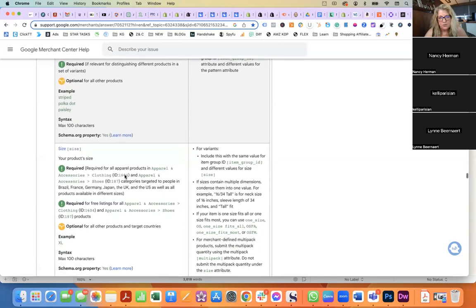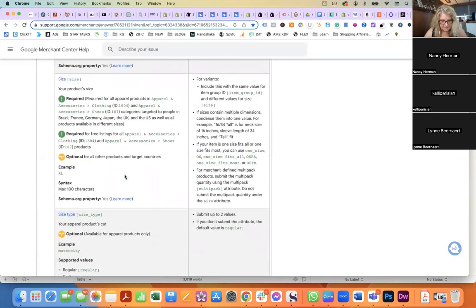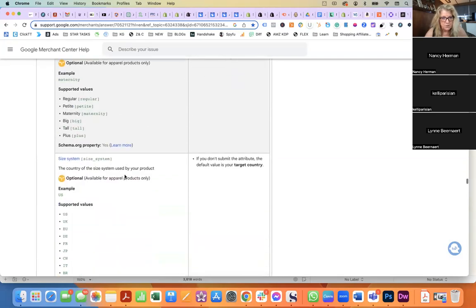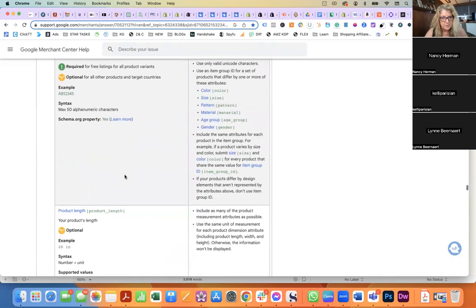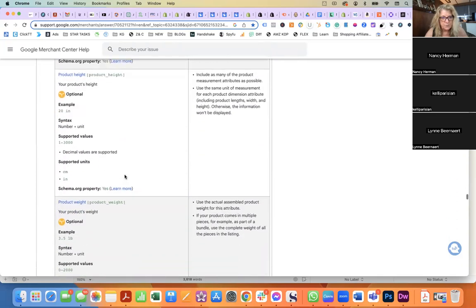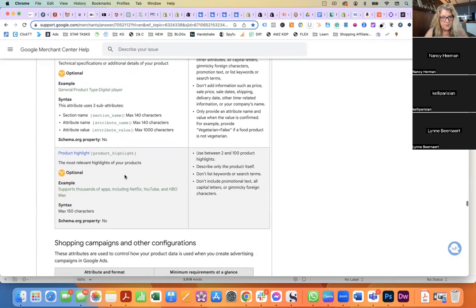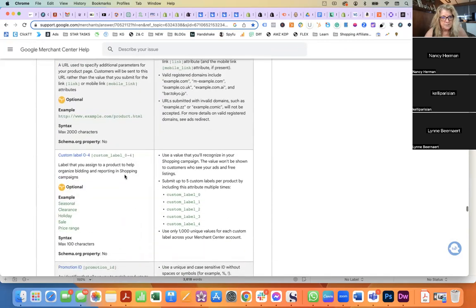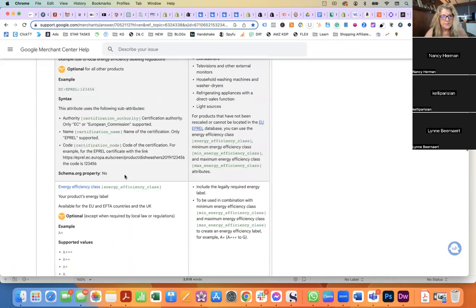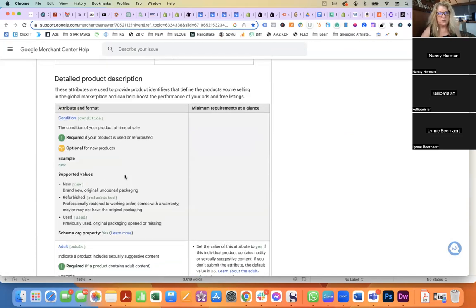But I will have to start, I have to do a little bit here. Size. No, not size. Size type. Product size. No. Size type. Product length, product width, product detail. No, this is not it. It is more at the top here, variants.